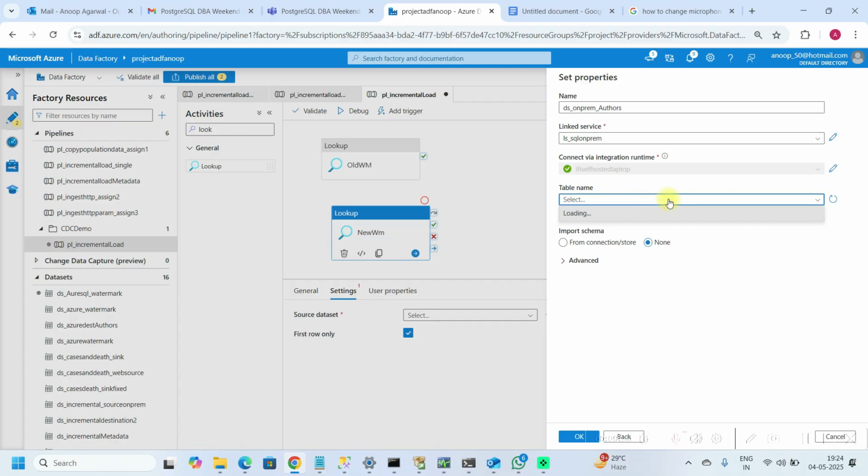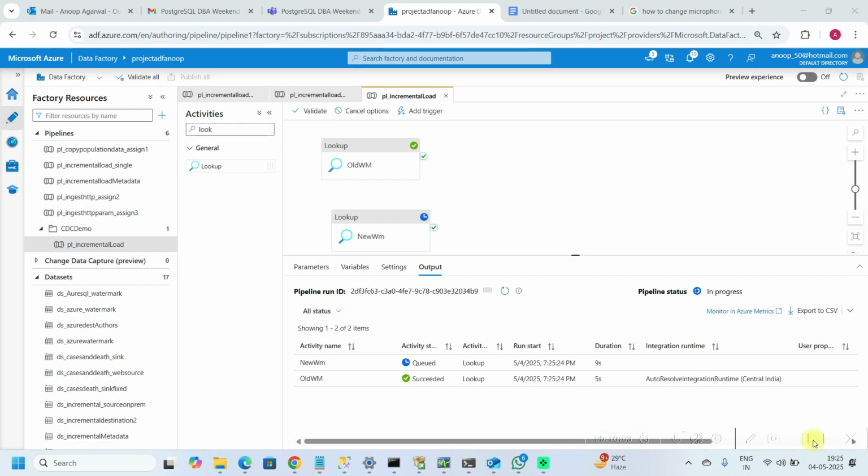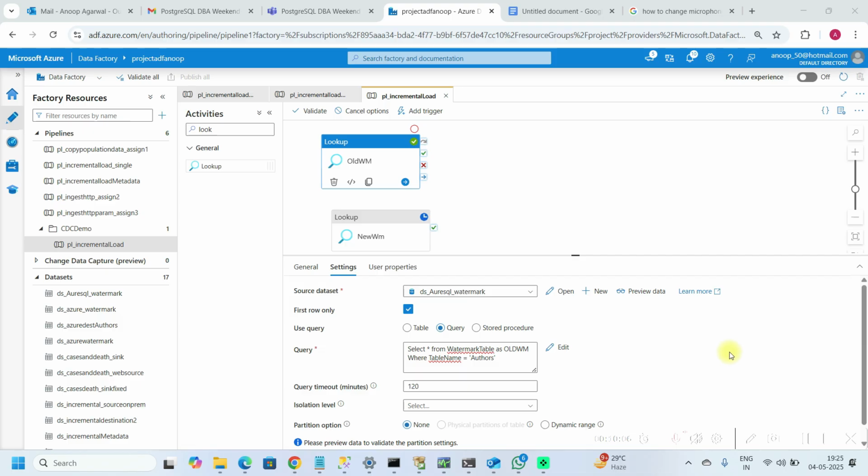Click OK. So I need to select the table name here. It'll take some time to load. Okay, so it's loaded now. Let's get the authors table. Where is it? Authors, that's it. Just click OK, right? Yeah, okay, sorry. So one thing I needed to change was this old watermark.